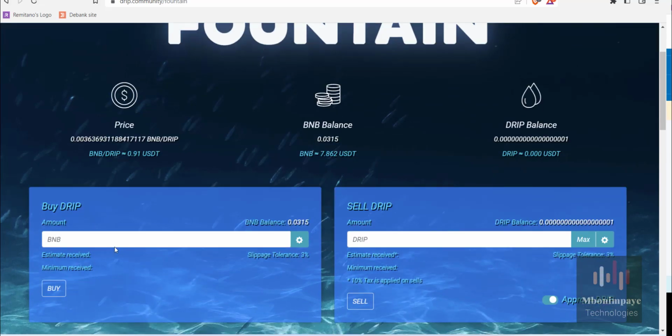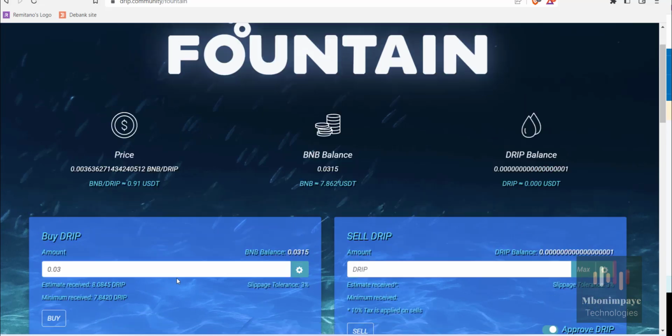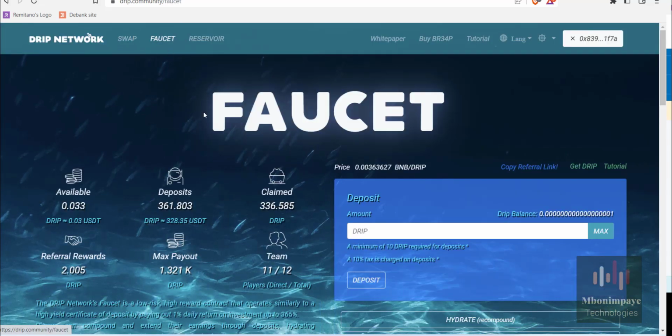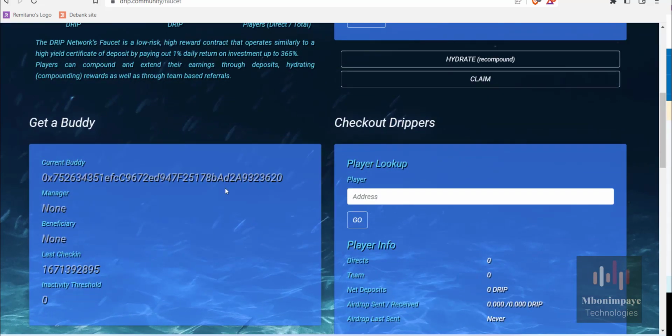So here down we have buy drip and sell drip. Since you will be having an amount of drip here, you will enter the amount of drip, for example you have 0.03. So if I write here 0.03, and then if I click buy, that means I'll be changing my BNB Smart Chain into drip. Once you finish changing BNB into drip, then upward on the menu, click on faucet. Once you click on faucet, scroll down.